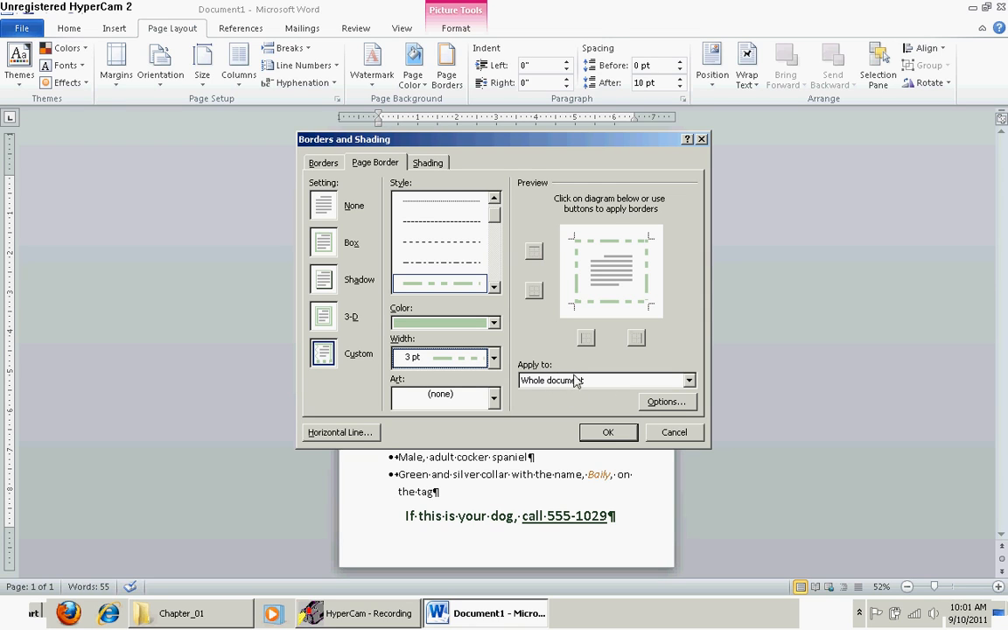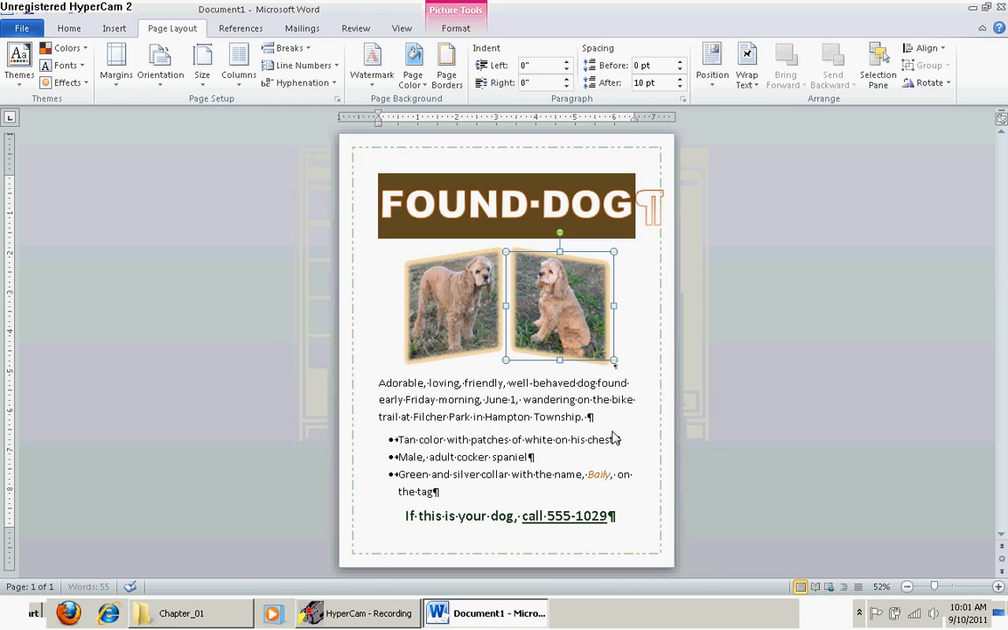Okay, so it says that it's going to apply to the whole document, so every page in my report is going to have this border. Now I click OK.